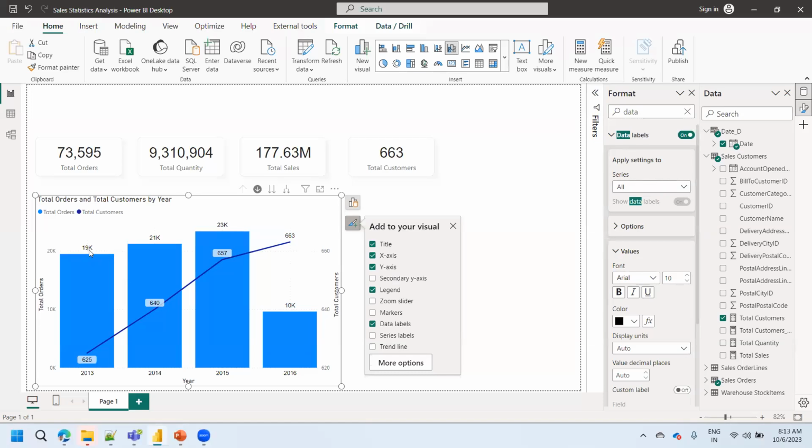Okay, so how to get the complete number? As of now, it is showing some units with K. I want to see the complete number. Can someone please help me? How to get this 19K, 21K, 23K? I want to see the full number. How to get rid of these units, K? Where do we change it? Here itself: values, display units.